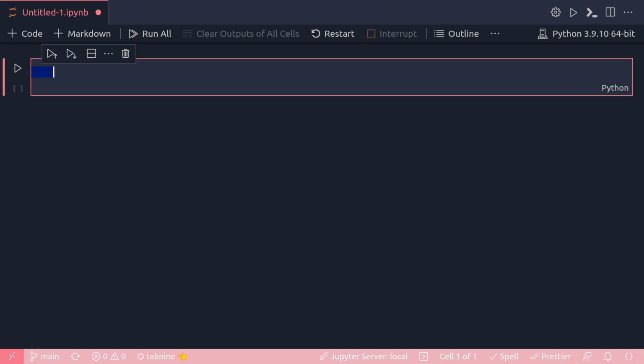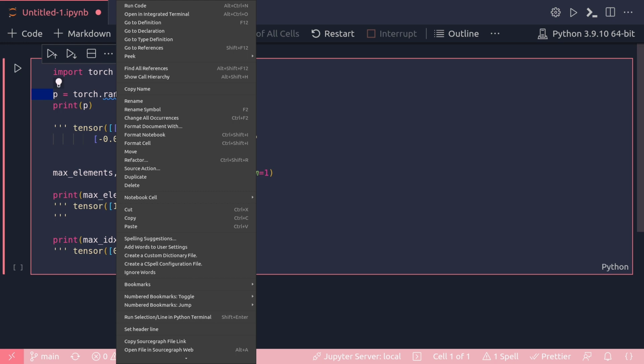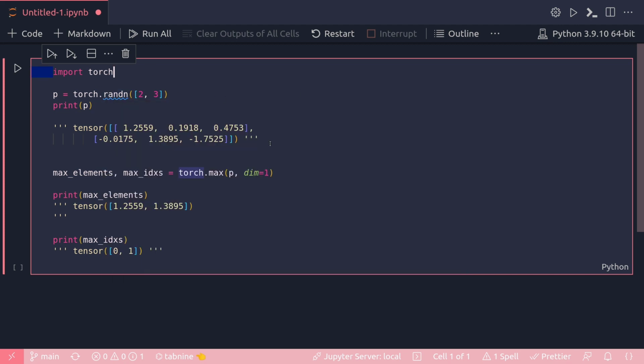So let me go to my VS Code, and what I will do is create a random matrix. I will just paste a code here. All right, so this is my code. What I'm doing is I'm just importing torch and then creating a random matrix of 2 by 3, that is 2 rows, 3 columns, with the torch.randn function.